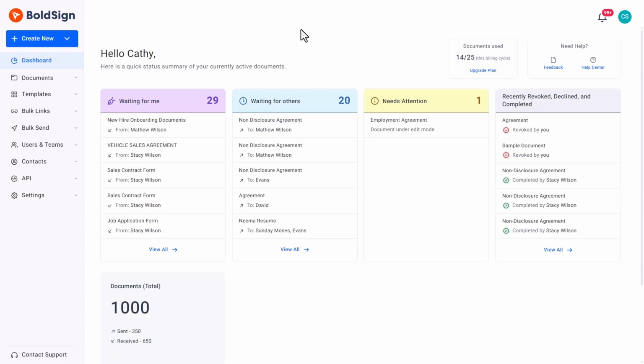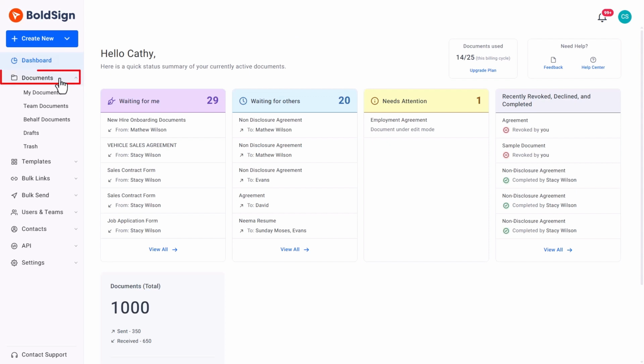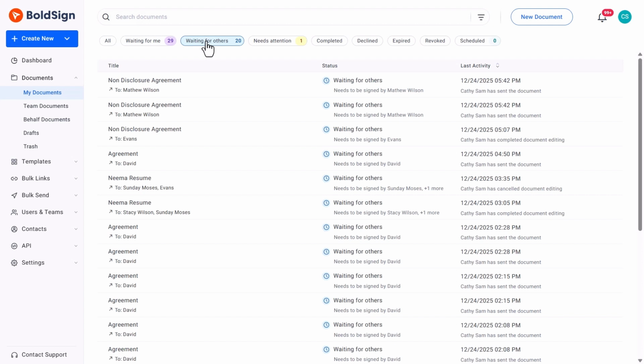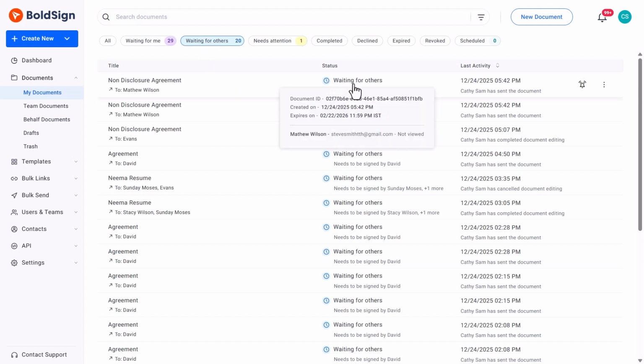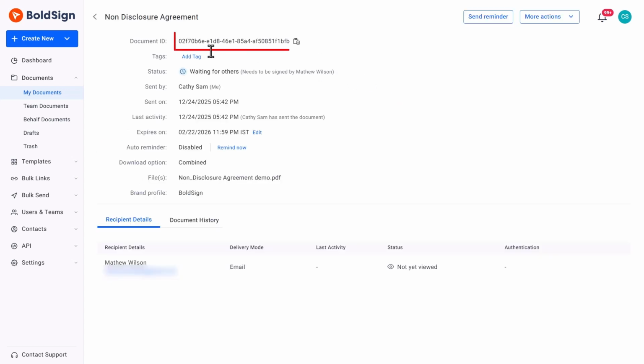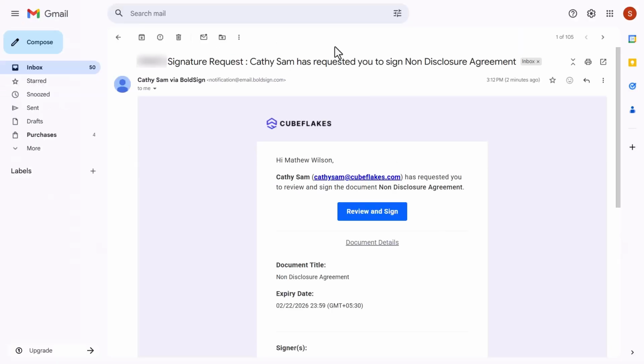Now, let's switch to the BoldSign web app to check the document status. I go to the Documents section and select the Waiting for Others tab. There's the NDA that I sent for signing. Opening it shows the document ID, status, and signer details. Next, I'll switch to the signer side and walk you through the signing process.